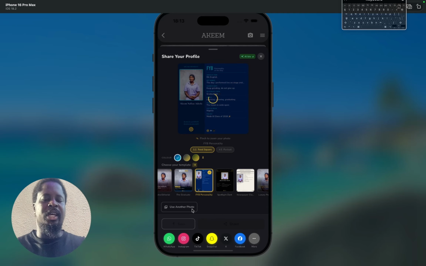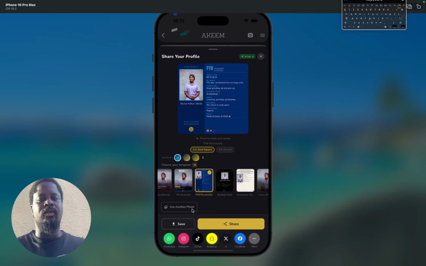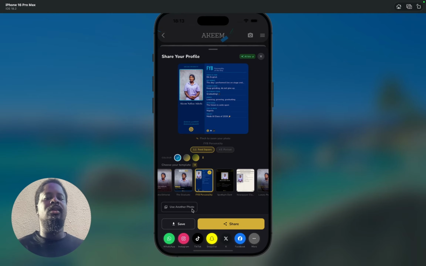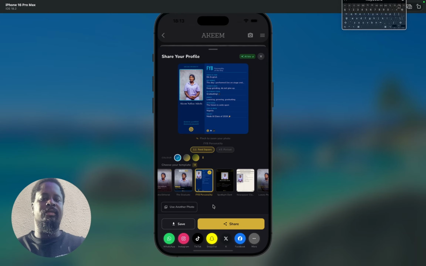Bear in mind, there might be an OTP, that's a one-time password that will be sent to your phone number, so that anybody else cannot just come to your profile and share your particular flyer, final yearbook flyer.